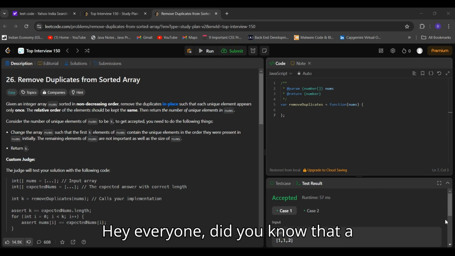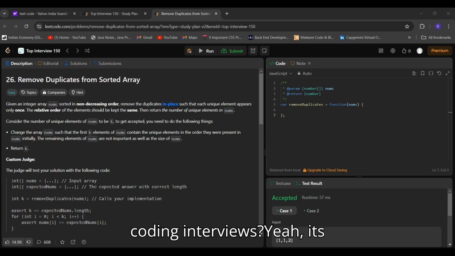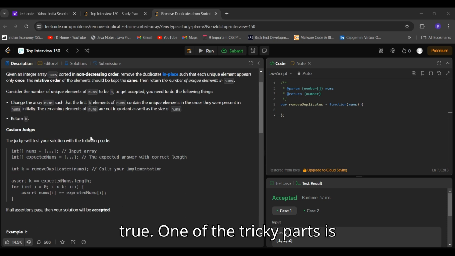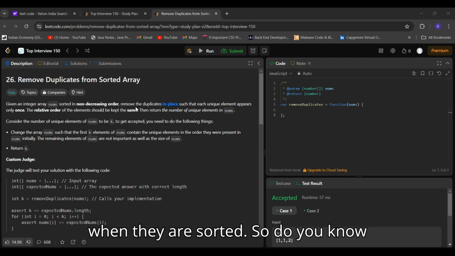Hey everyone, did you know that a surprising number of people struggle with coding interviews? Yeah, it's true. One of the tricky parts is handling duplicates in arrays, especially when they're sorted. So, do you know how to tackle that?